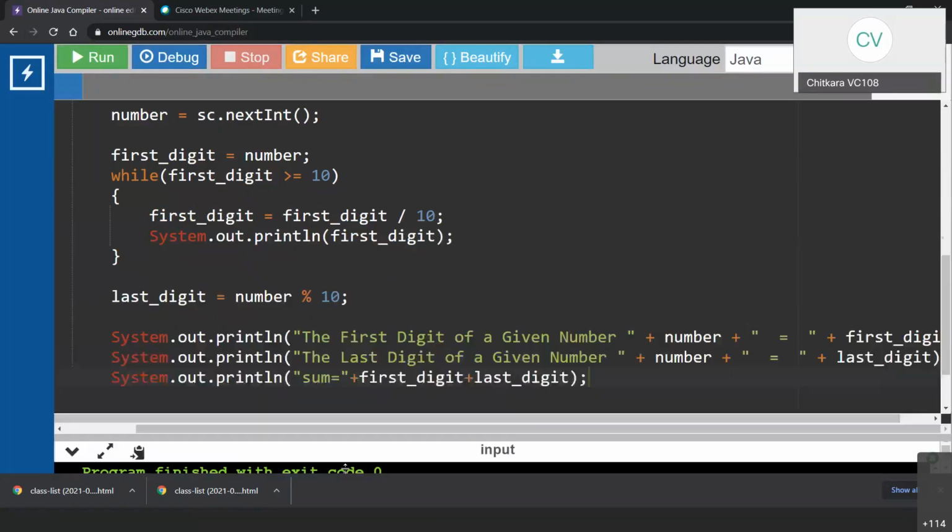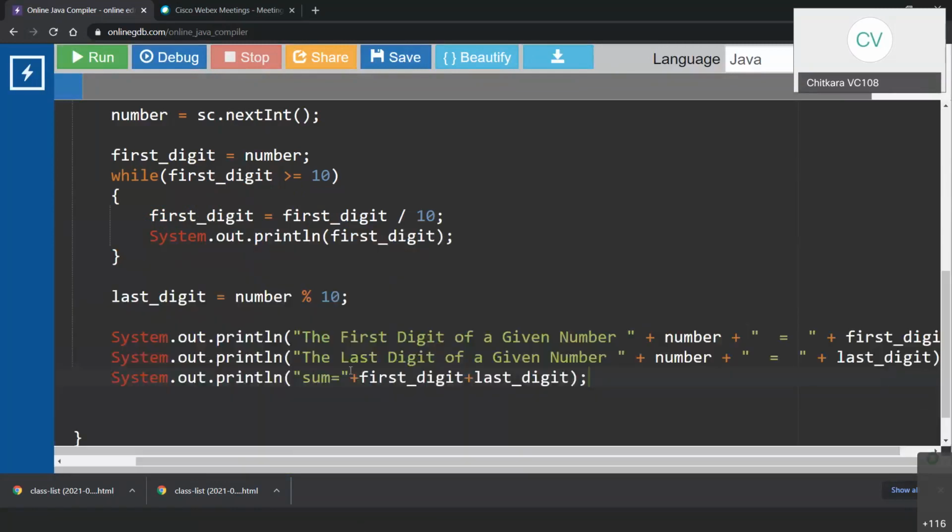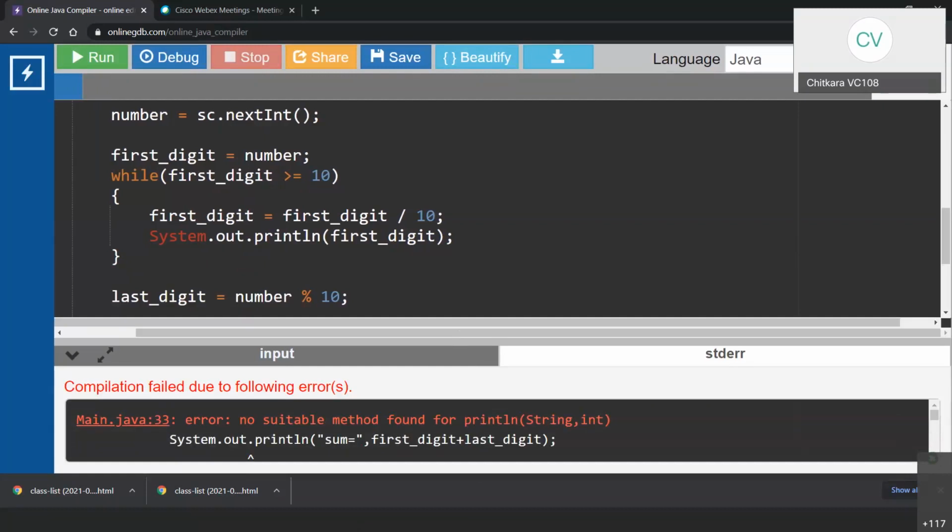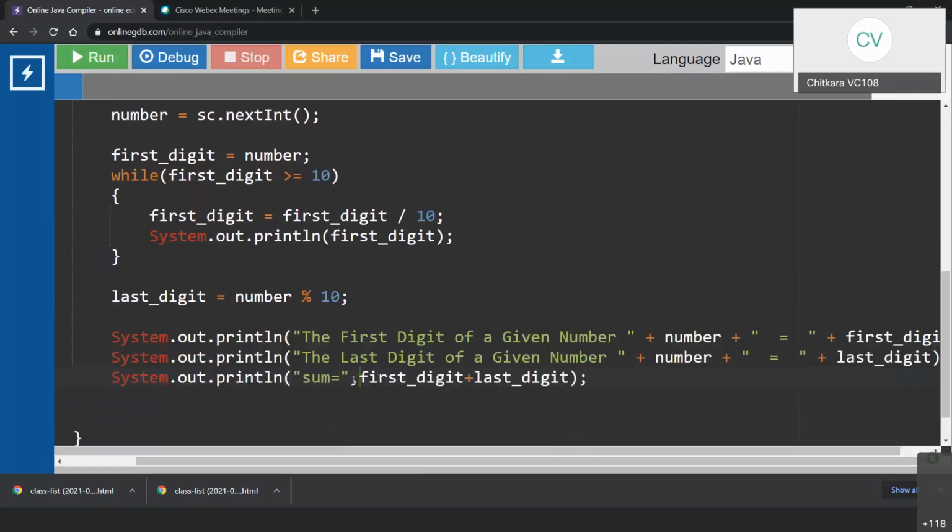Why is it concatenation? For a very simple reason, sum is equal to, here it is taking it as a string, so string plus sum is a string. So if you do 7 plus 4, it is taking it as a string. If you put a comma over here, it will give me an error. So I can't simply say sum is equal to first digit plus last digit. The easy way out is I remove this and display the answer.